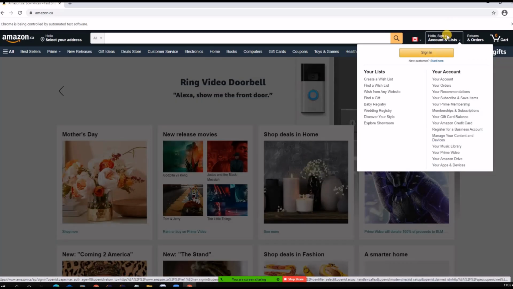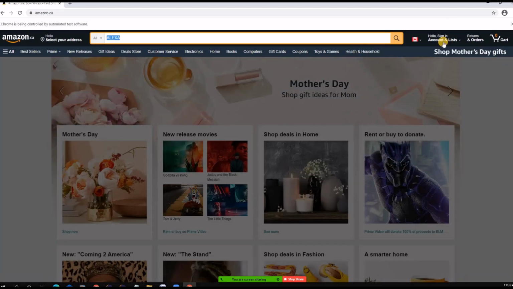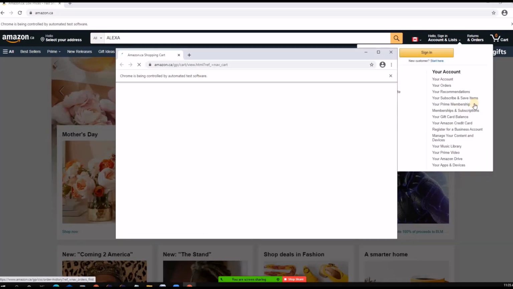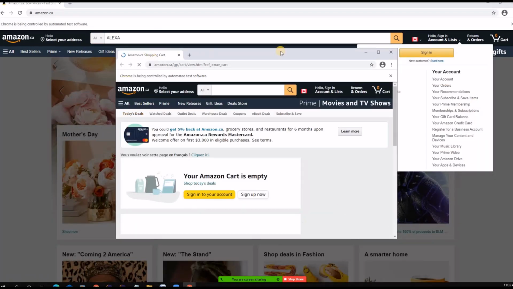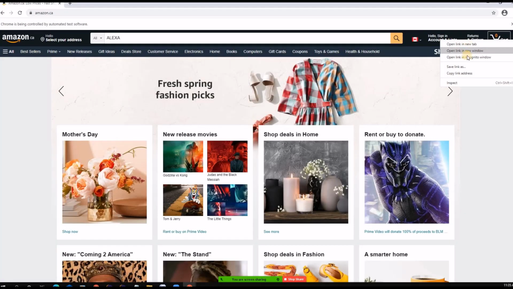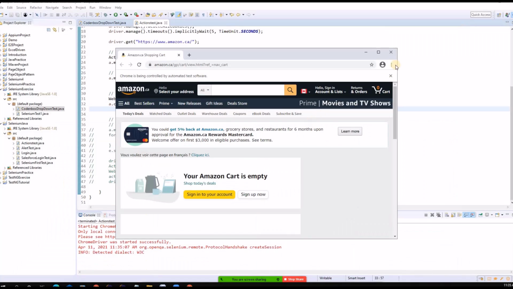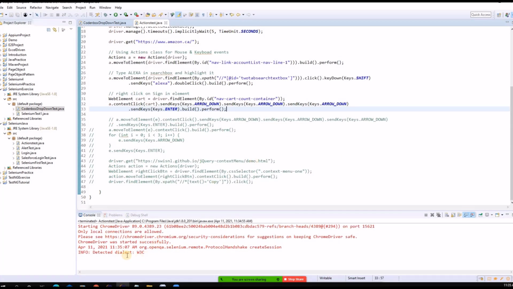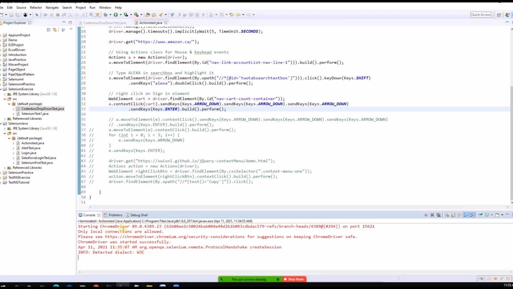So hover up there and then write Alexa. It was so quick, but you saw this, there's a new window open. This new window comes from the right click function we had, right? 1, 2, 3, this one, it opens a new window. So it works. Let's close this one, and there's no error over here too. So now this works.